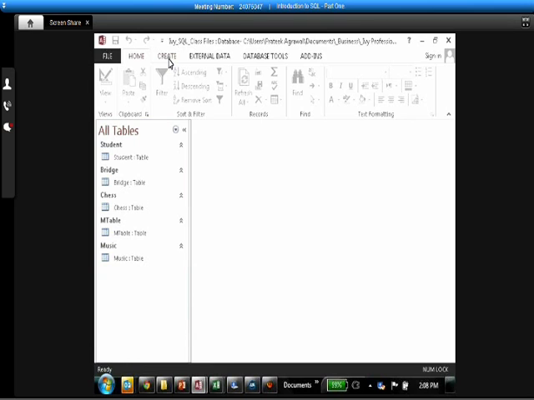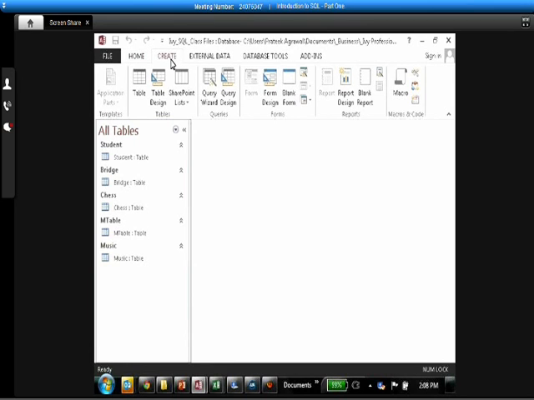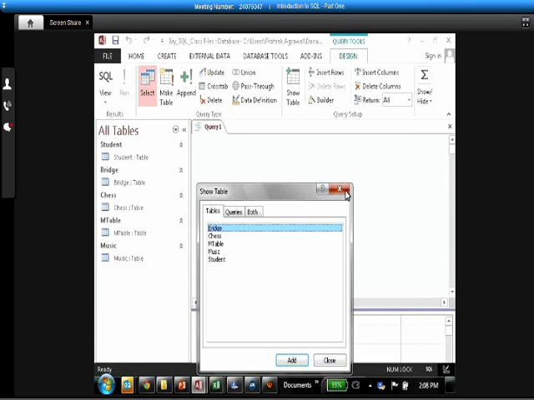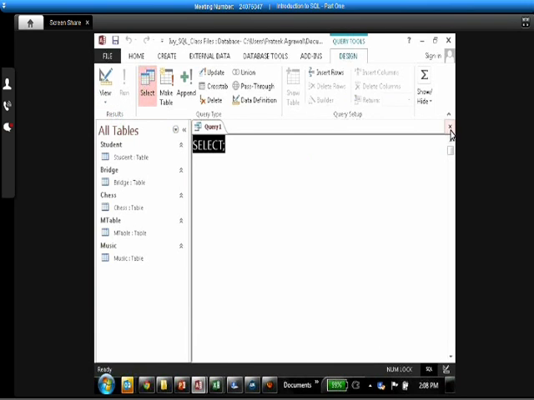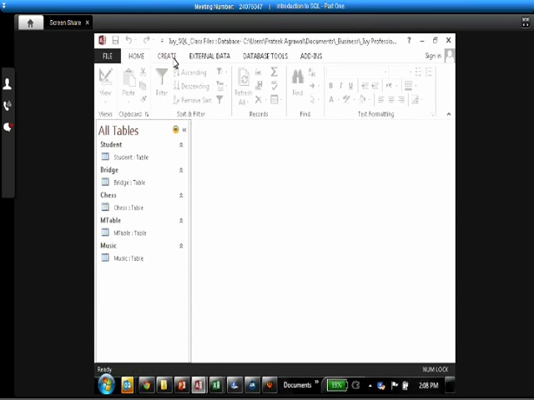So what I've done is I've opened an Access database here. I see I already have that table, but I'm going to demonstrate how we create that table. So I'm going to go to create, and I'm going to go to query design here. I'm going to close this show table option, and then here under view there is SQL view. So that's what I'm going to do.